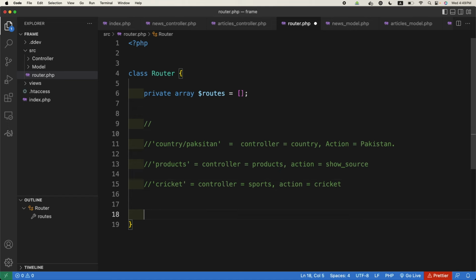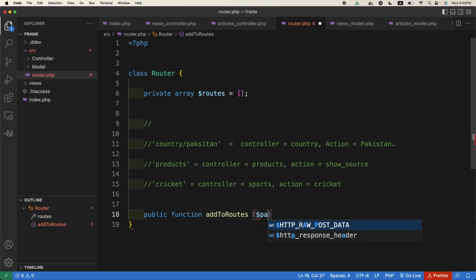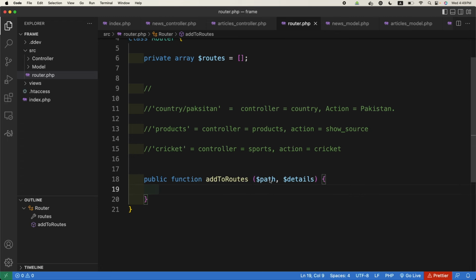Okay, so now I will create a public function, addToRoutes. It will be passed two things: a path and an array. The array can be parameters, or maybe we can call it details, or whatever you want to call it. Details will be an array, and we can have an empty array also.